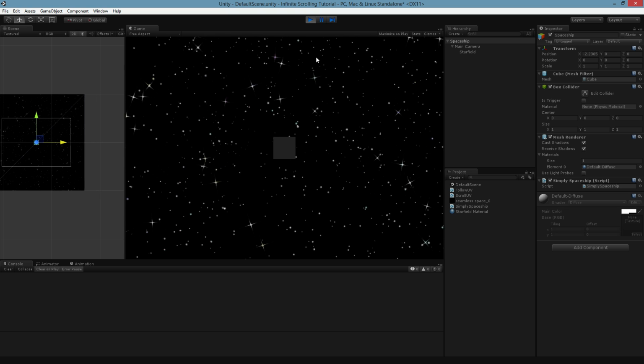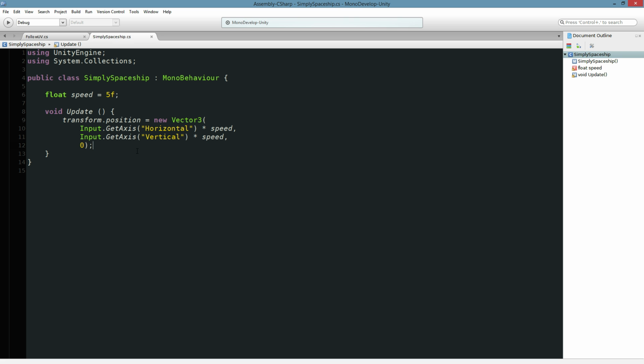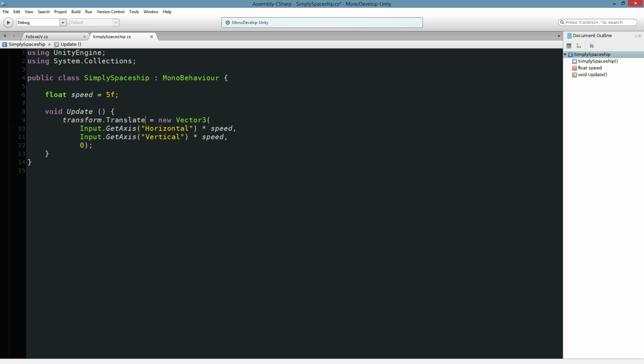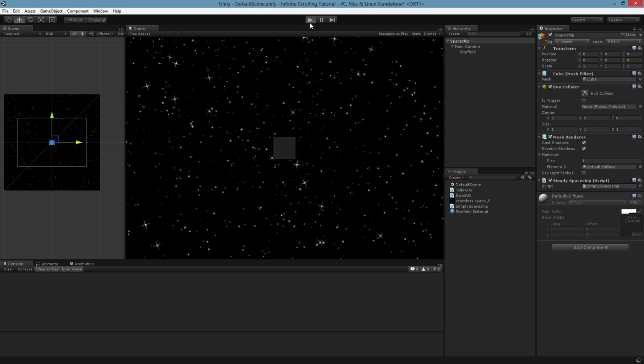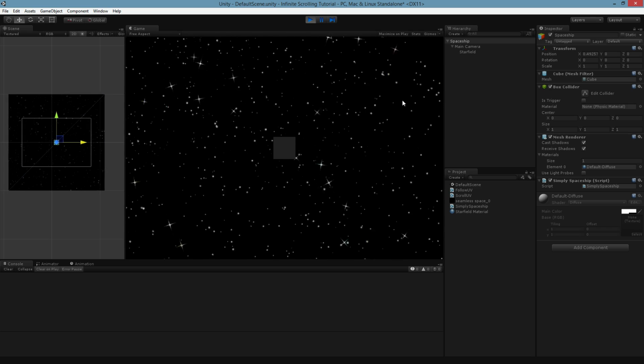Now, if I hit the arrow keys. Oh, we're setting our position. That's not what we want. Dot Translate, based on this. Oh, and we want to go times Time.deltaTime. There we go. So now if I hit to the right, we can watch our coordinates over here.